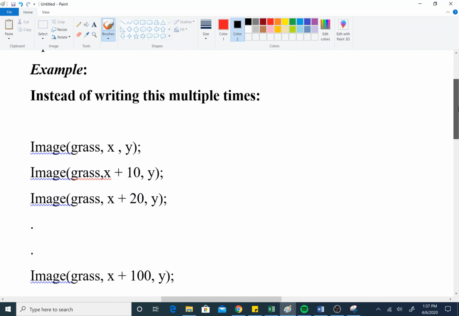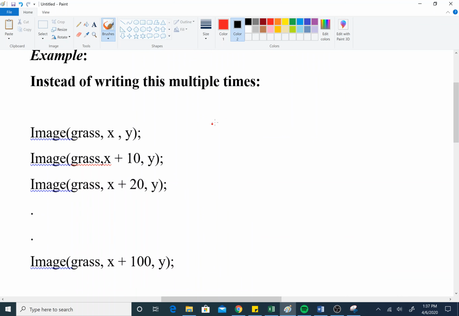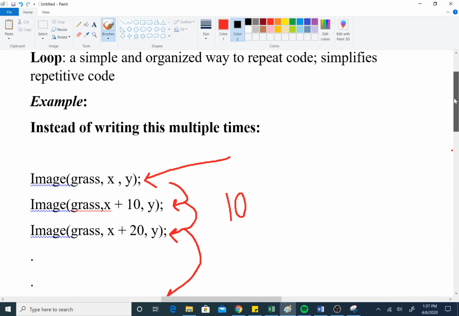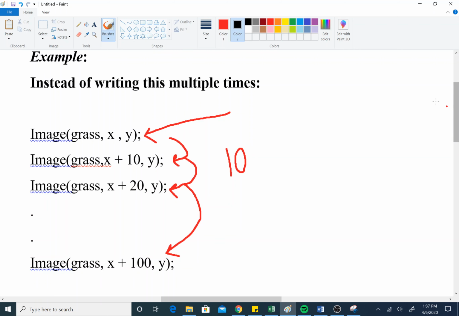So if we look at an example of code here, maybe I want to make this image of grass at the position X and Y, and then every time keep increasing it, plus 10 on my X. I'd have to do that 10 whole times just to get 10 of these out, okay? Now, if I had to write that much code, number one, my hands would start hurting, and number two, it's not as efficient as other methods, okay? So we could use a loop to simplify this repeated code to make sure that I don't have to write this 10 times, I can just use a loop.